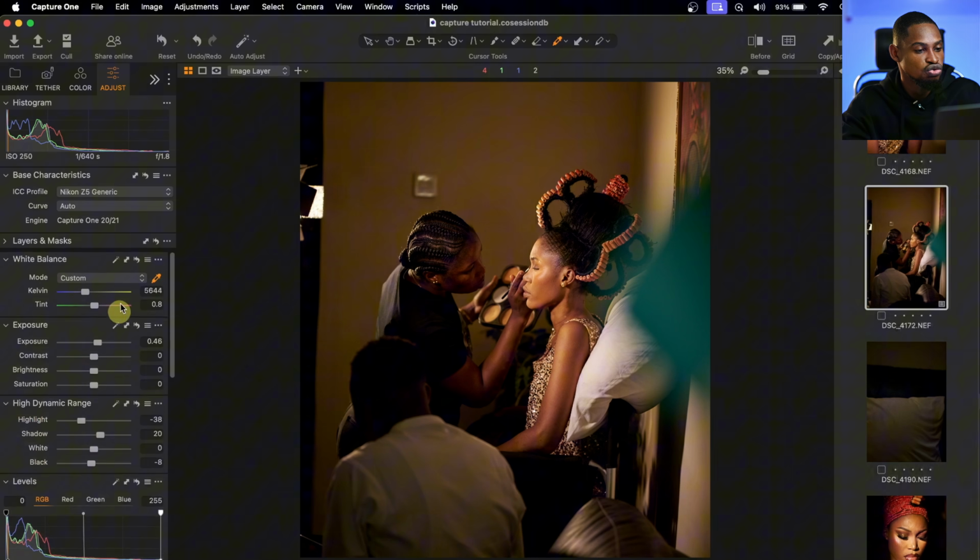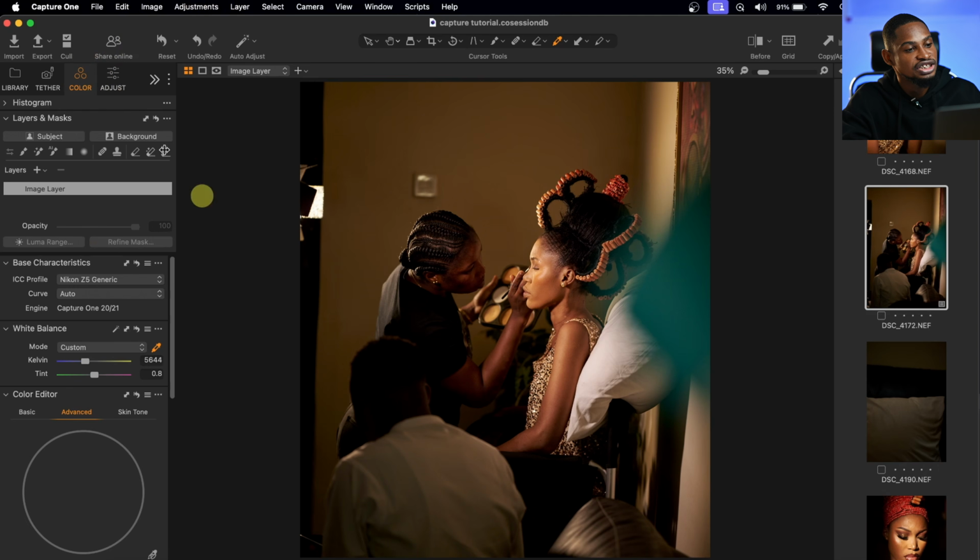But what I basically do, I just change my white balance. Also, I do my exposure and do my high dynamic range and just use levels to add contrast to my image. So that's what I do inside my exposure tab. Now, let's come to our color tab right here. So after I finish explaining our color tab, I'm going to show you how the layer tab actually works. All right. Now for the color tab, we have the base characteristics and we have the ICC profile.